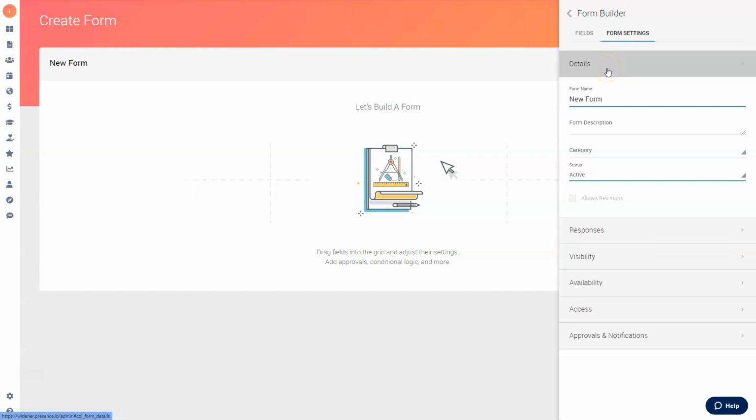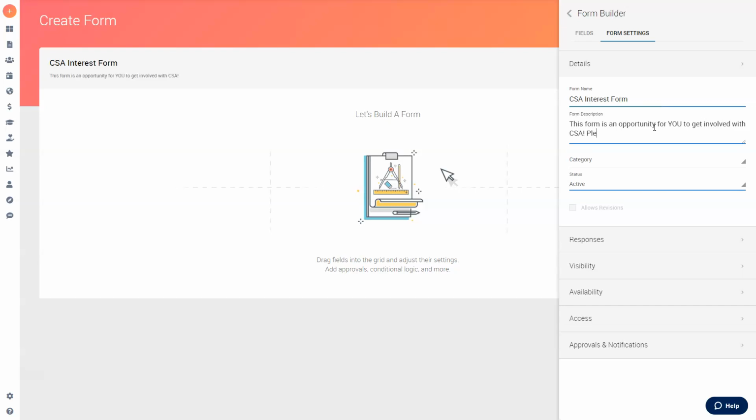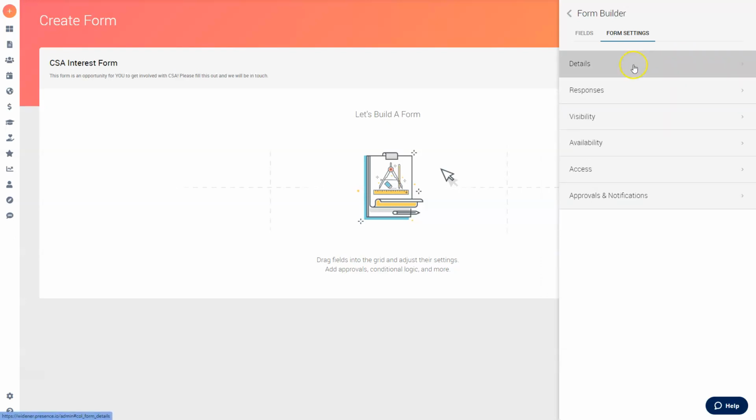Once you're done with that, you're going to go into details, and the first thing you're going to do is change the name of your form. So let's say this is a CSA interest form. You're then going to give it a description. I recommend 2 to 3 sentences at a maximum, just to be able to let students know what your form is about. So this form is an opportunity for you to get involved with CSA. Please fill this out and we will be in touch. So something super simple.